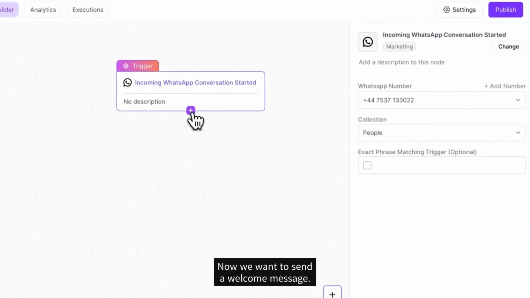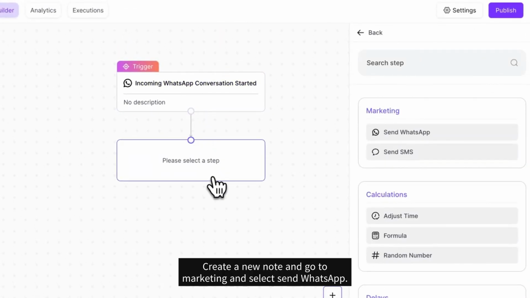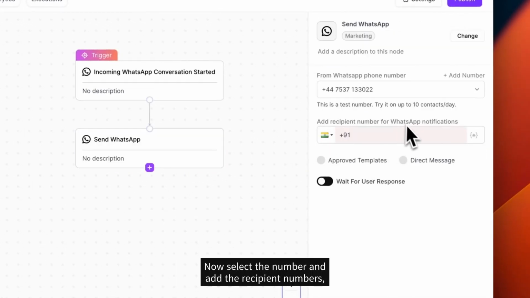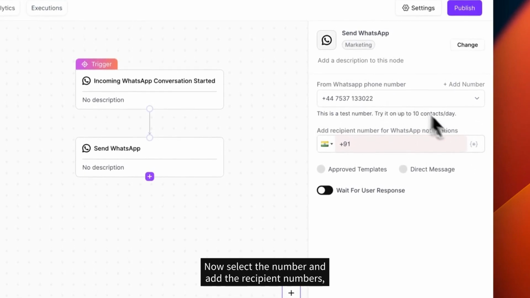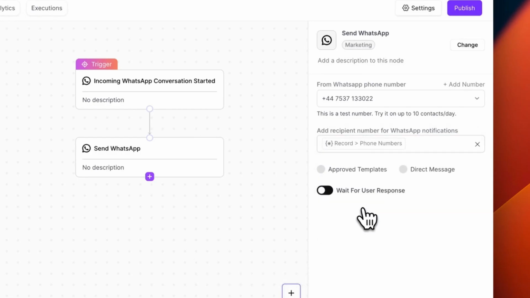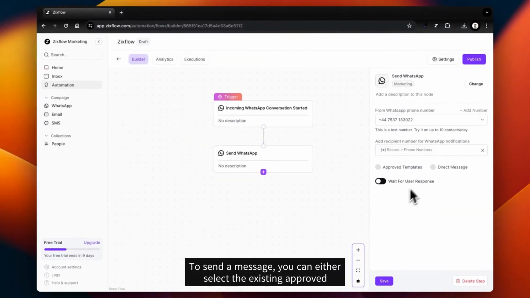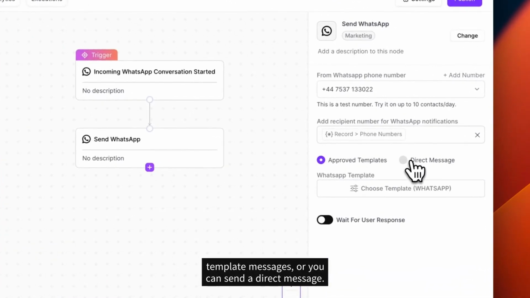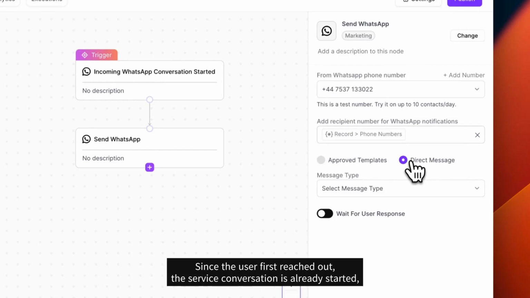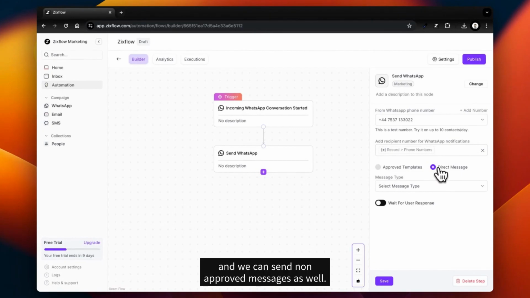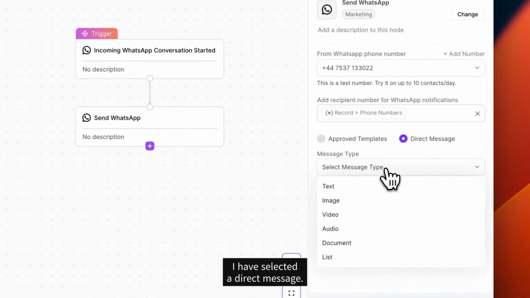Now we want to send a welcome message. Create a new node and go to marketing and select send WhatsApp. Now select the number and add the recipient numbers, which we will select for the variable as phone number. To send a message, you can either select the existing approved template messages or you can send a direct message. Since the user first reached out, the service conversation is already started and we can send non-approved messages as well. I have selected a direct message.